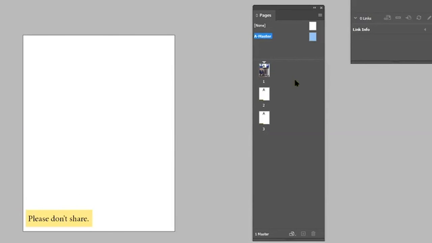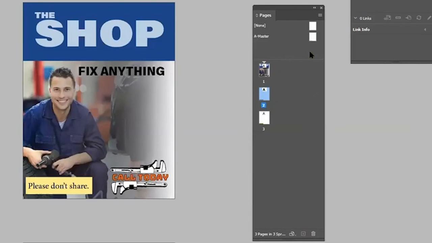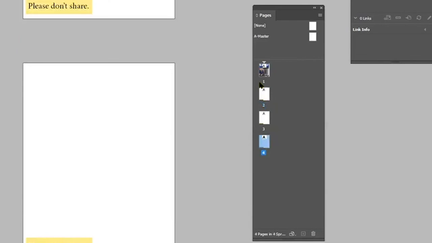And then I'll go back into these pages. And they all updated now. So now I have that please don't share on each one of these. And every time I drag it out, it's there.